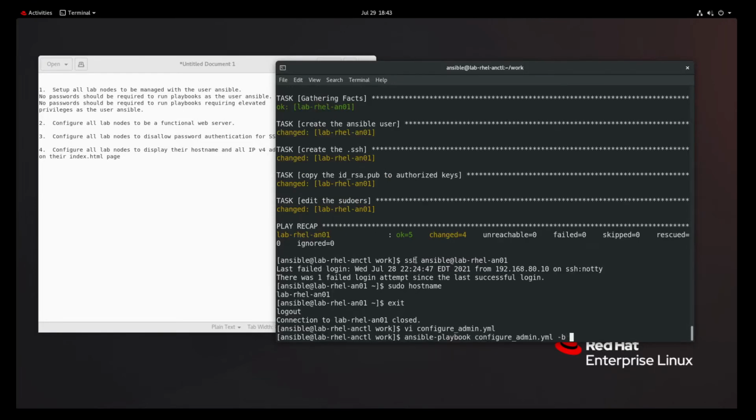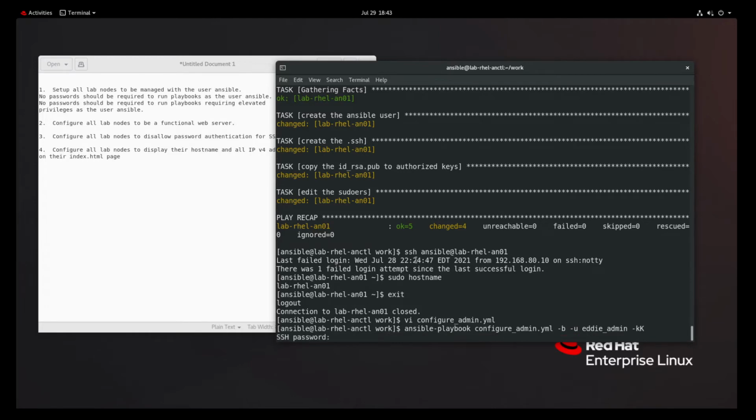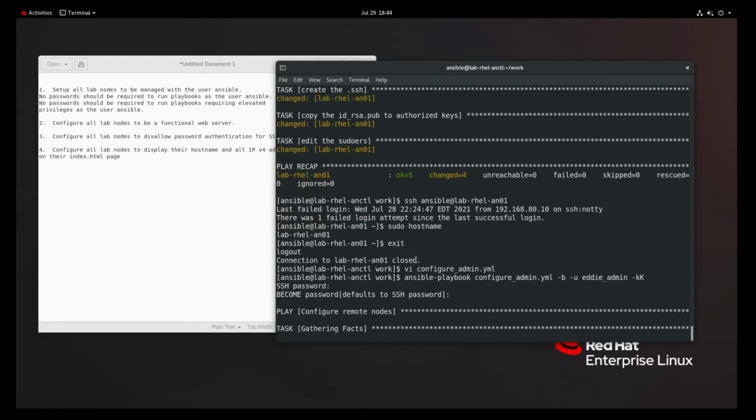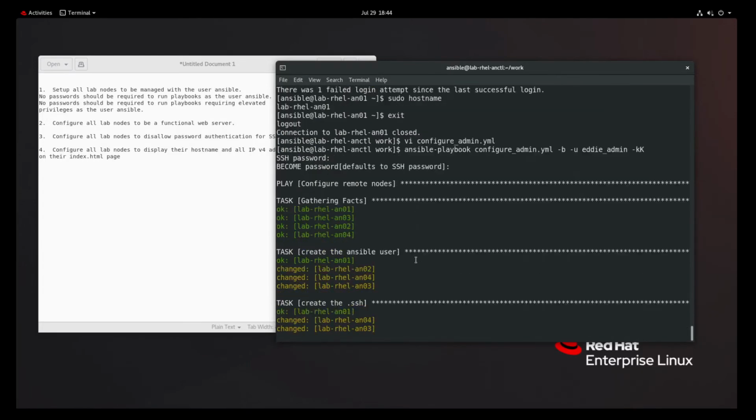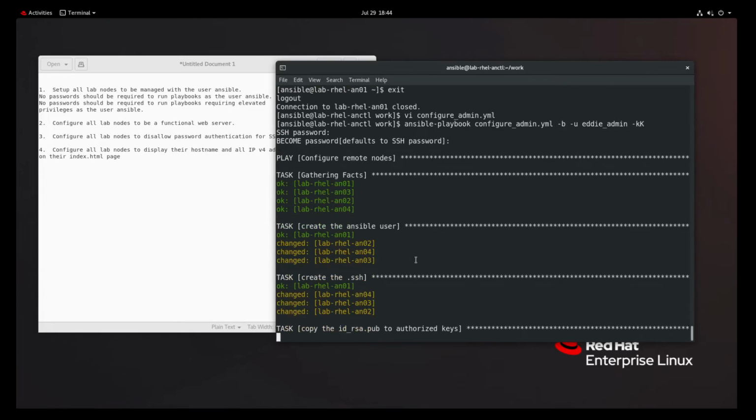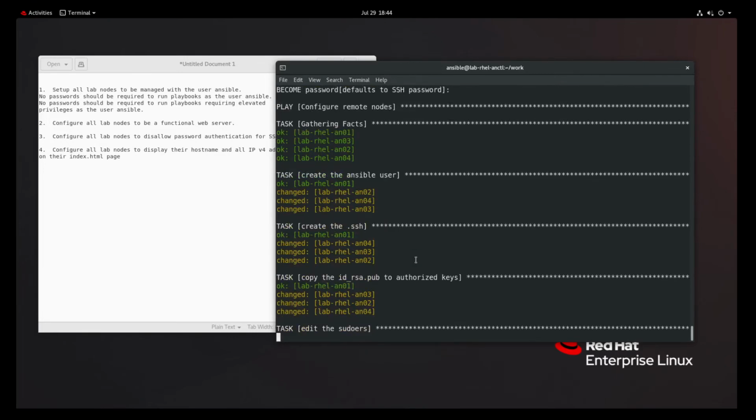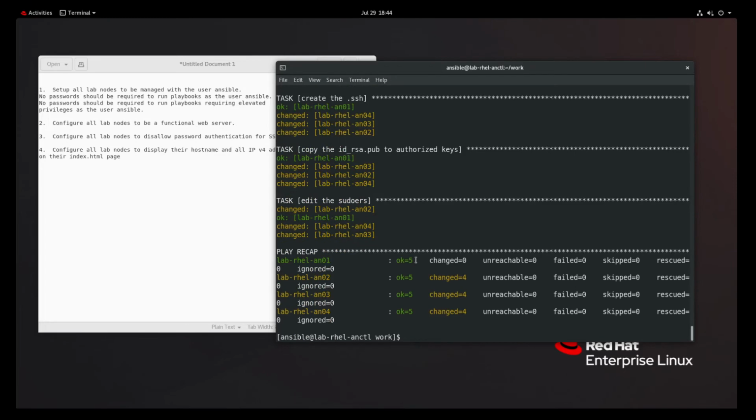Configure admin. Again, I still need to use my other admin account because not all of the servers are going to be ready just yet. And let's see what happens. All right, that makes sense. We have one server not being changed, but the others are being changed. Cool. So let's test this out real quick.